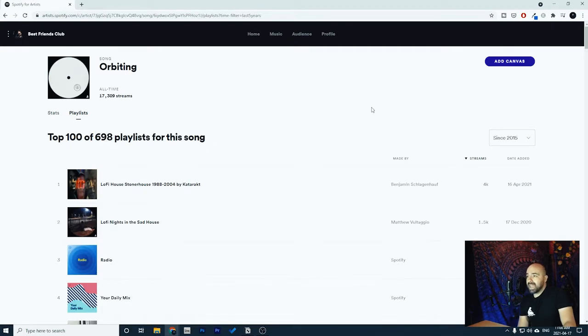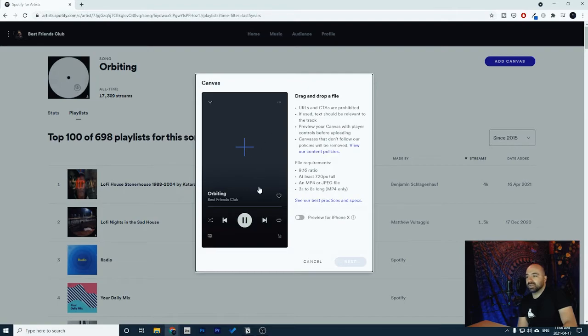And one last thing: when you're in the song tab, you can click add canvas, and this is how you can add one of those canvases. It gives you all the information you need to do it right here, and then you simply click this to upload the actual file, and you can get going with that.